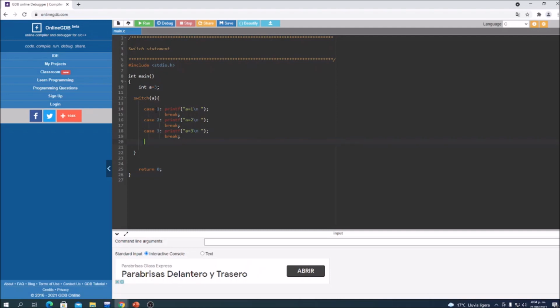And I will be evaluating these 3 values only. So in case the variable a does not have the current value of 1, 2, or 3, I'm going to use the default case, followed by a colon, and then I write the operations that I want to be executed in case the value of a is not any of the above, that is not 1 or 2 or 3.